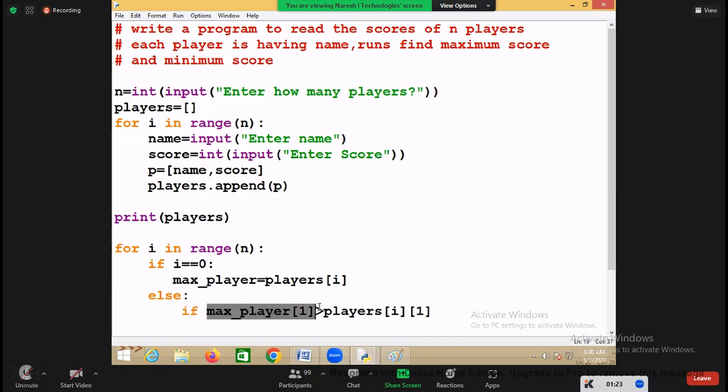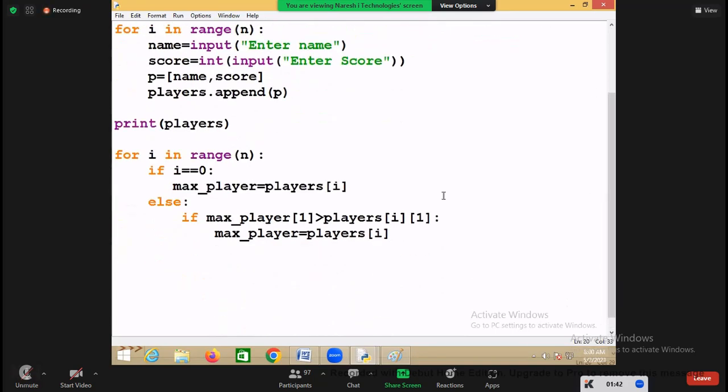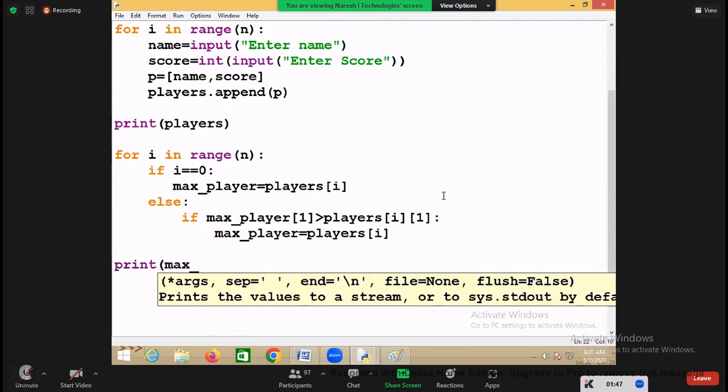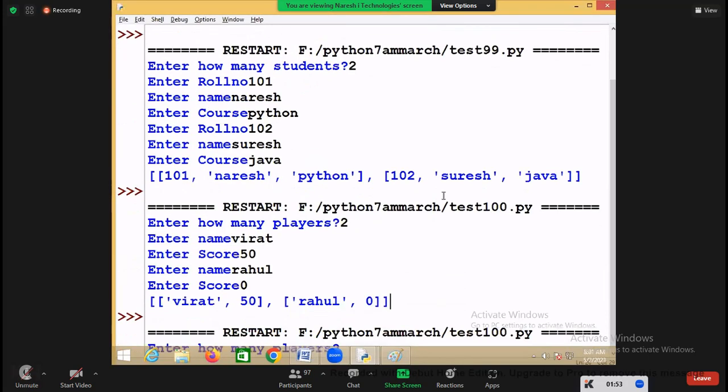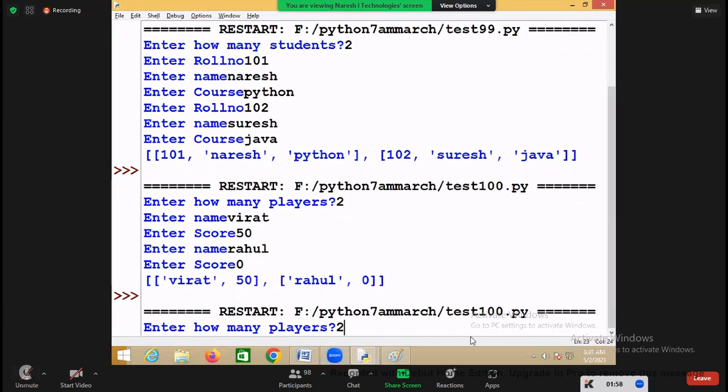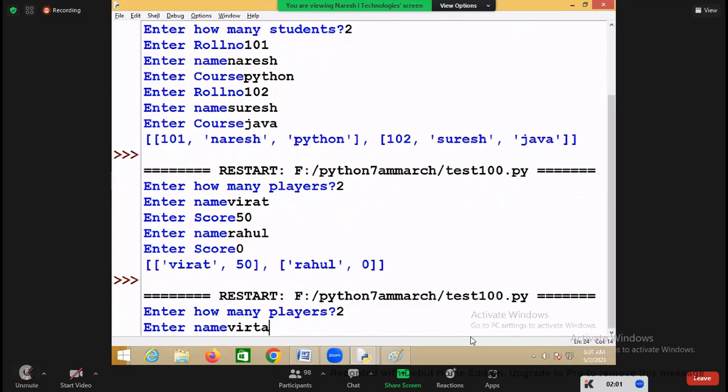So you are comparing the first player score with the second player score. If it is greater, you say max player equals players of i. That's it. Now, this is the maximum player, who scored the maximum, and you print the max player details. Very simple. You are comparing the first player with the second player like this.